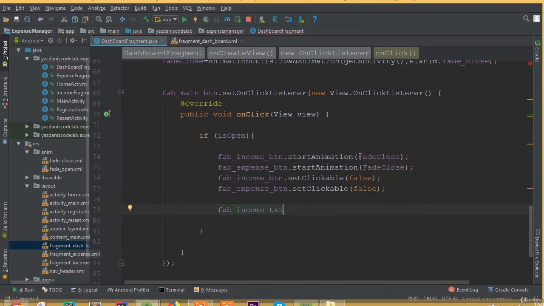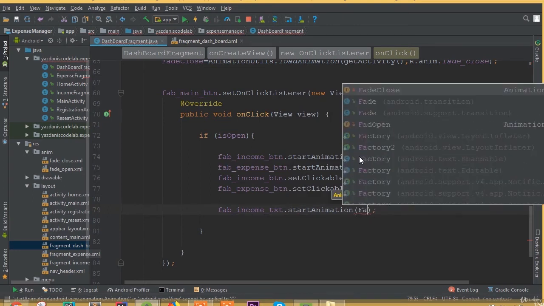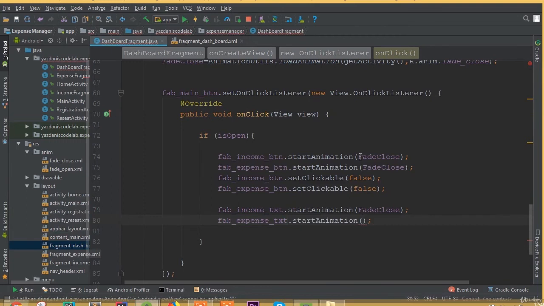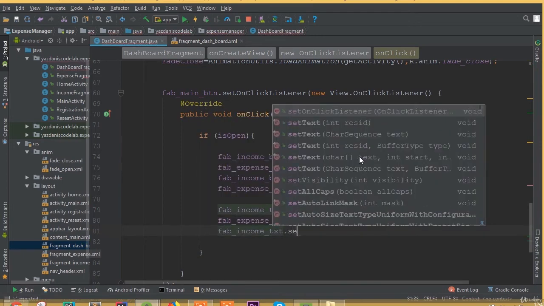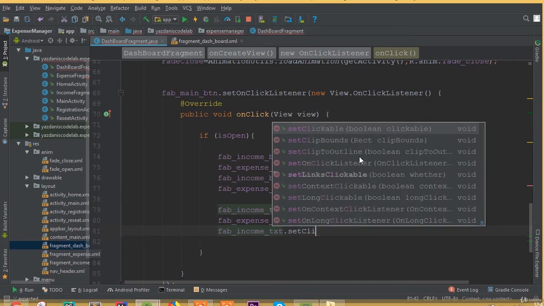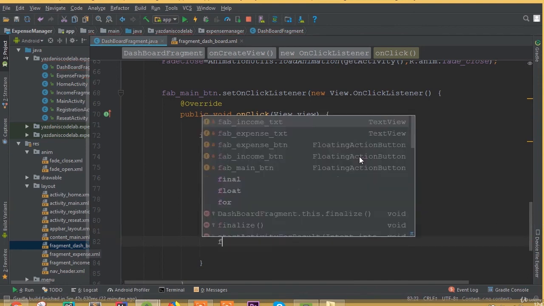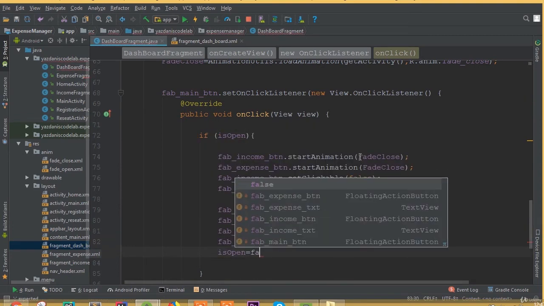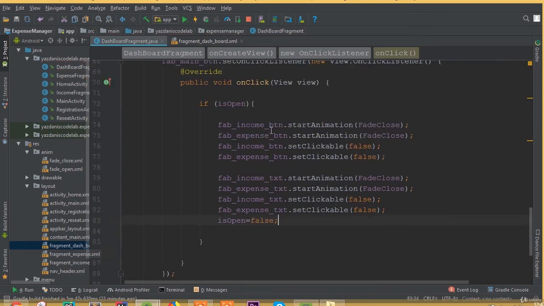And now we need to add fav income text dot start animation fade close. We need the same thing for all of these: fav expense text dot start animation is going to be fade close. And for fav income text dot set clickable, okay, set clickable is going to be false. And fav expense text dot set clickable false. And now isOpen is equal to false.